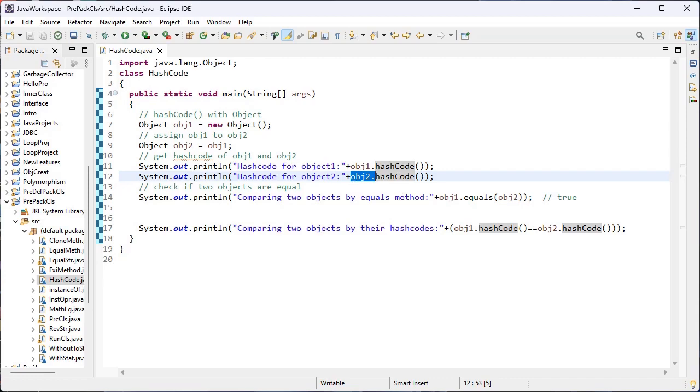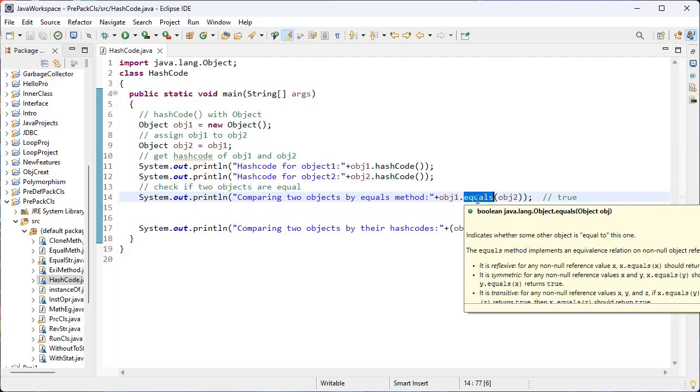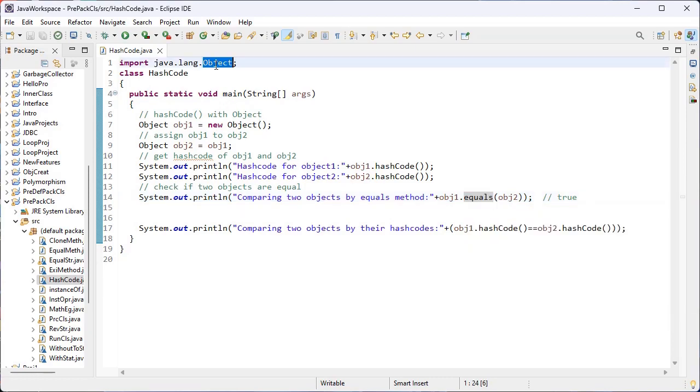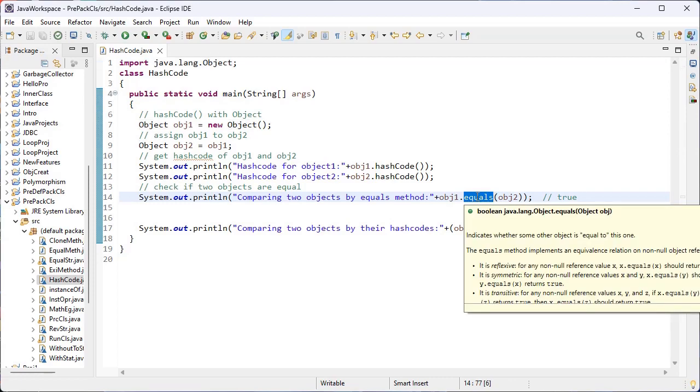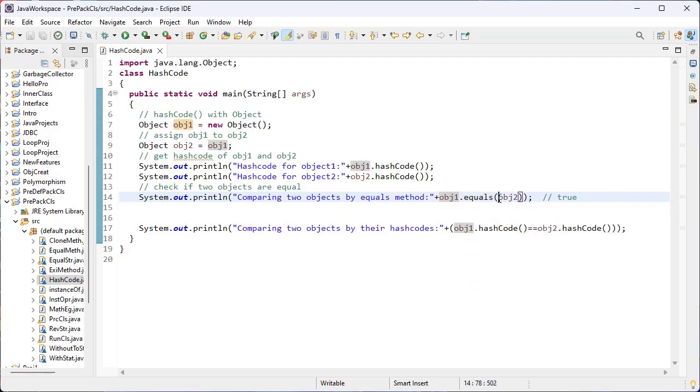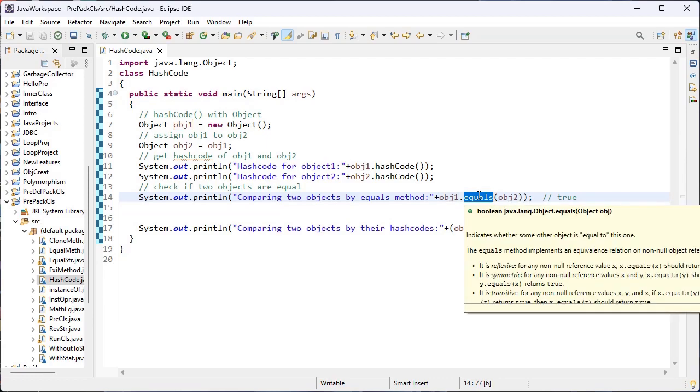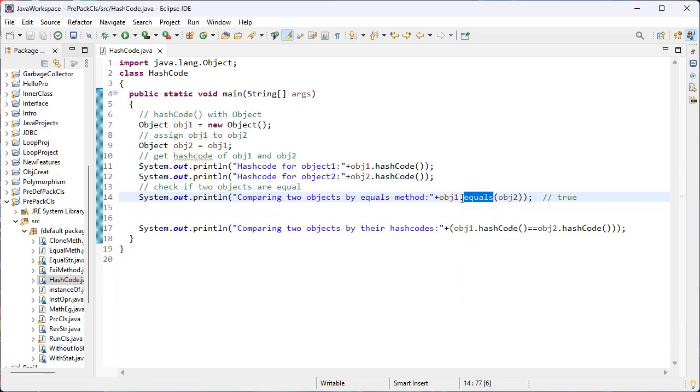And here I have used the equals method to compare this obj1 and obj2. In the previous session we discussed the equals inbuilt method, which is also present inside the Object inbuilt class. This equals method returns true if both the objects are equal, otherwise it returns false, we know. So this equals method is used to compare these two objects.